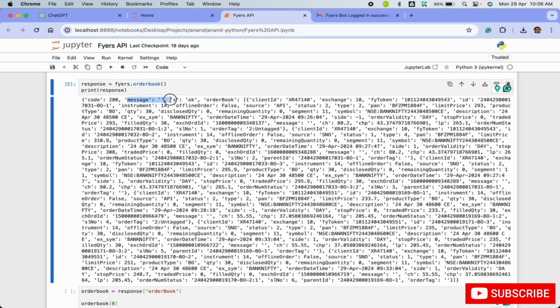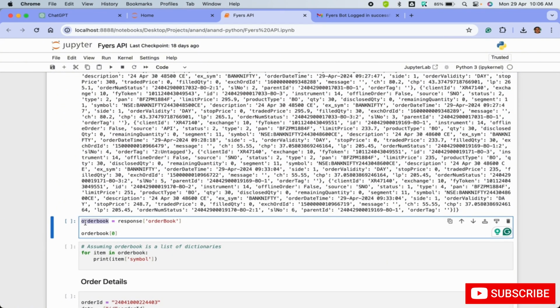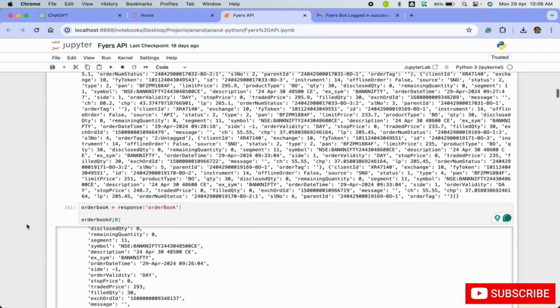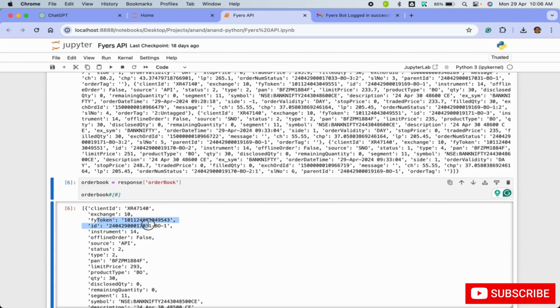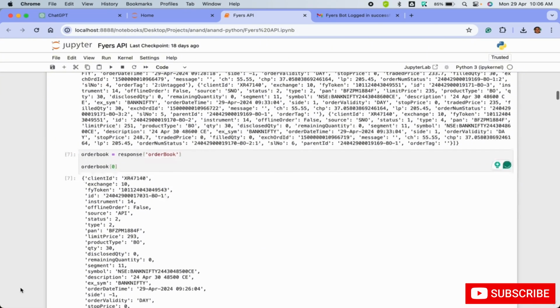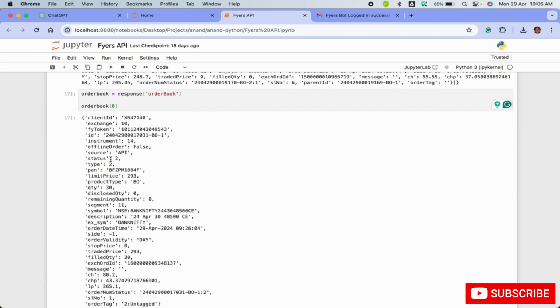There is no message because there is no error. And then there is order book. And this is the detail of order book. So first of all, I can get just the order book. So if I do that, I get just the order book. And you can see there are various orders in the order book. It's a list of dictionaries. So I get the first dictionary out of the list. To do that, I will just put 0. So this is the first dictionary which is in the list of orders.